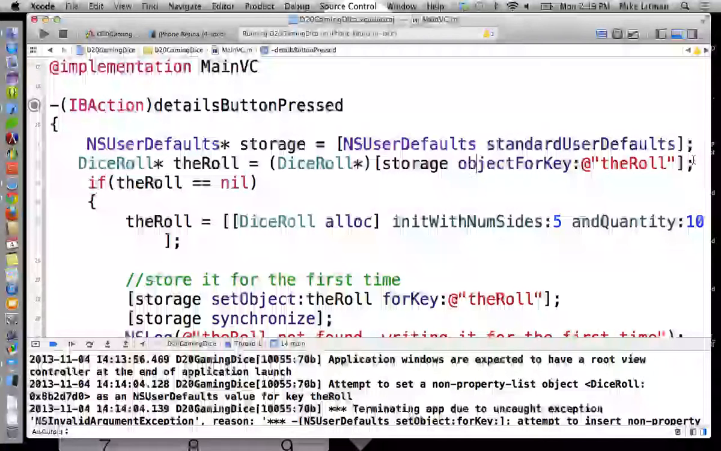Now, more than likely, since it's an NSMutableArray, arrays hold objects. What's our easiest way of storing two integers in an NSMutableArray? Because that's what I need. I need a number of sides, and I need a quantity. So I need to store two integers in an NSMutableArray. What would be the most convenient way, based on what we've done so far, for us to store two integers in an NSMutableArray?